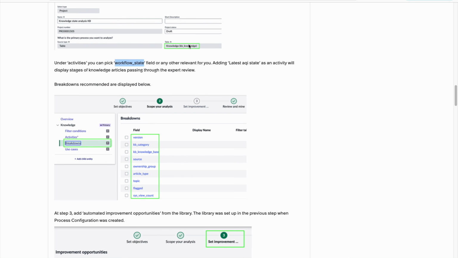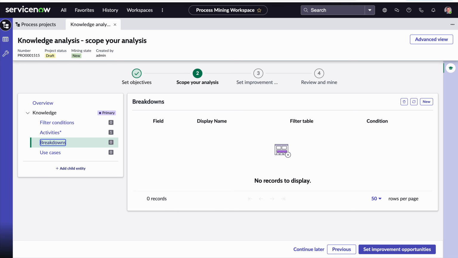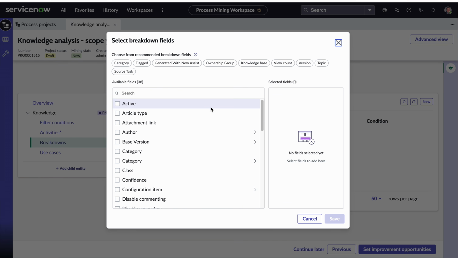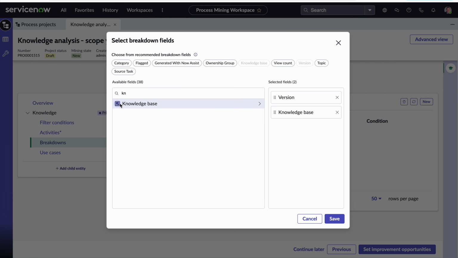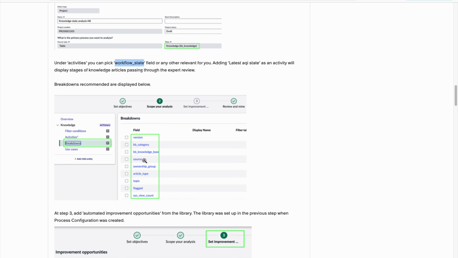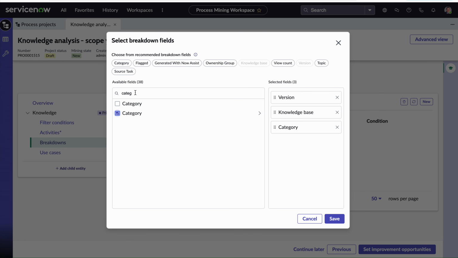Breakdowns required are version, KB category, KB knowledge base. So you can select any that are relevant for you as a breakdown. But these are the ones that are out of the box fields that we know are important. So we could just follow these if you want to get started. Source ownership group.